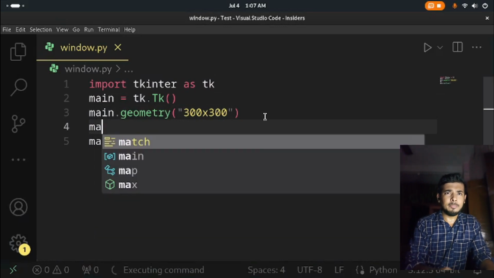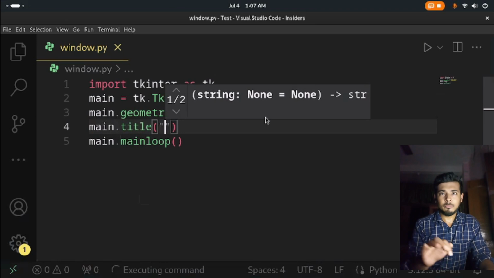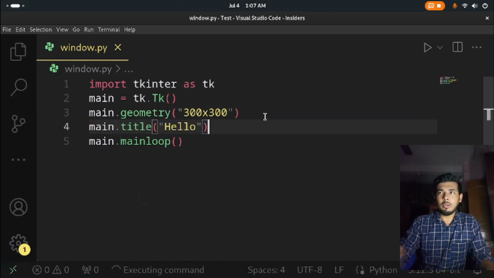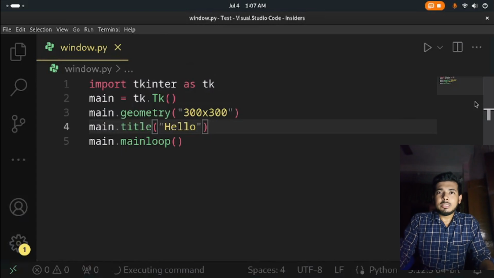So I'm going to type main.title and "Hello". This is the title of my window. Let's try it out again. Hello. Now this window is very empty. There is nothing to do there.